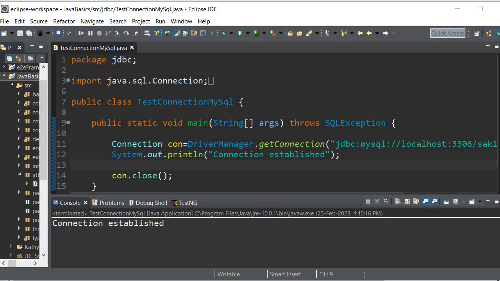In the next section, we will see about Statement, PreparedStatement, and ResultSets, how you can interact with the database and fetch the results from there.